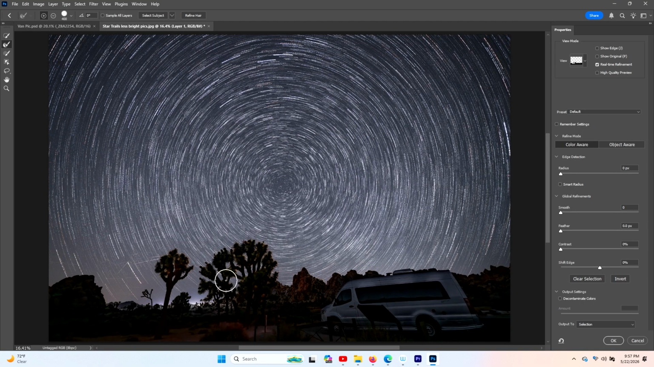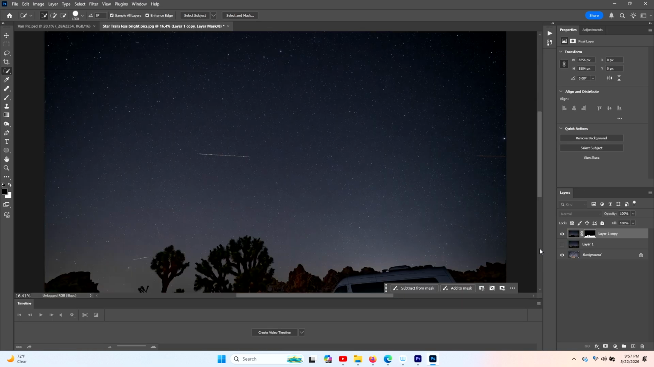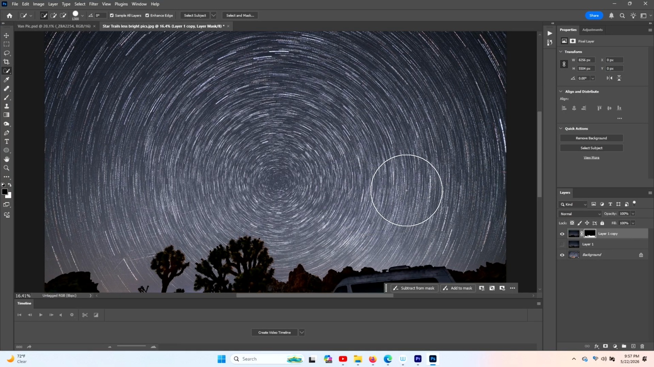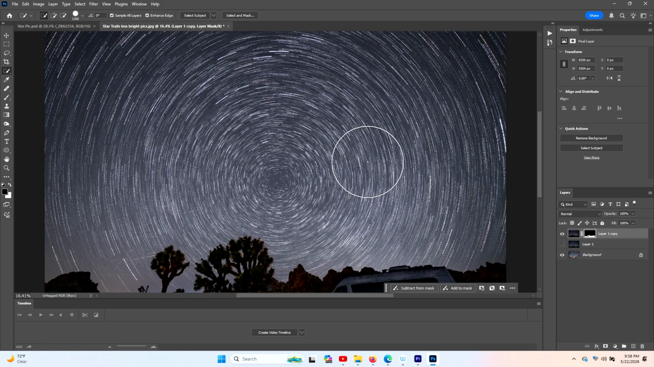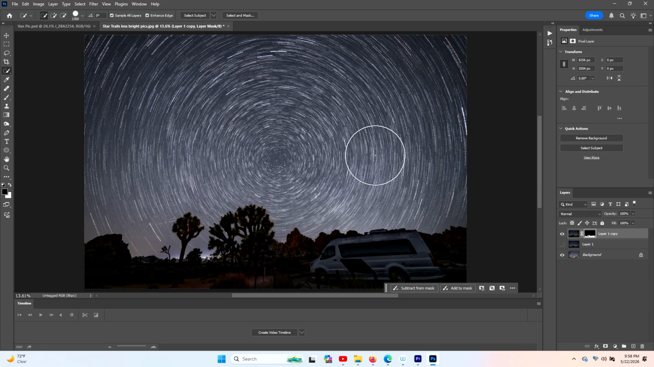Really good lines. You can see through the trees. Everything looks just perfect. Then we're going to go down and click this box here and hit OK. When we hit OK, you can see that we have the picture now. We're at our final situation. We save it, and we have ourselves a pretty cool looking star trail image.